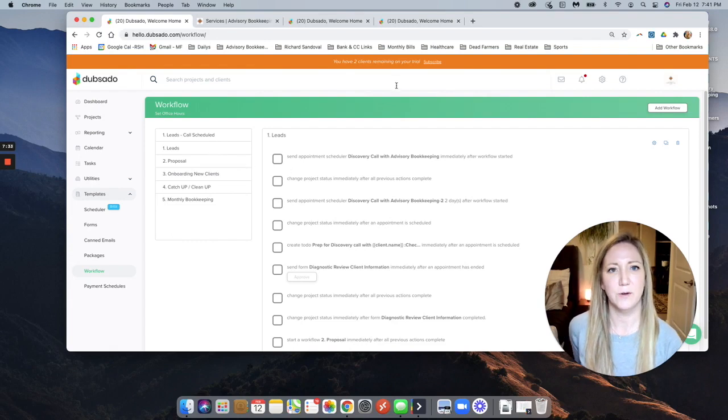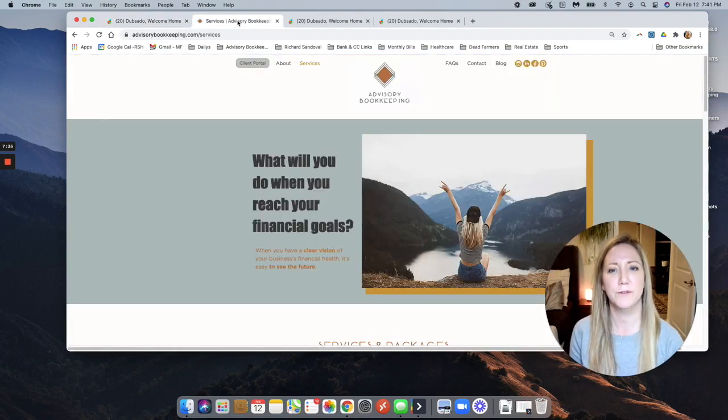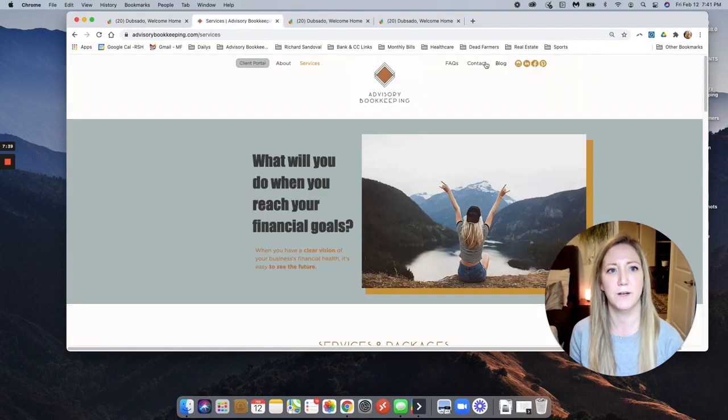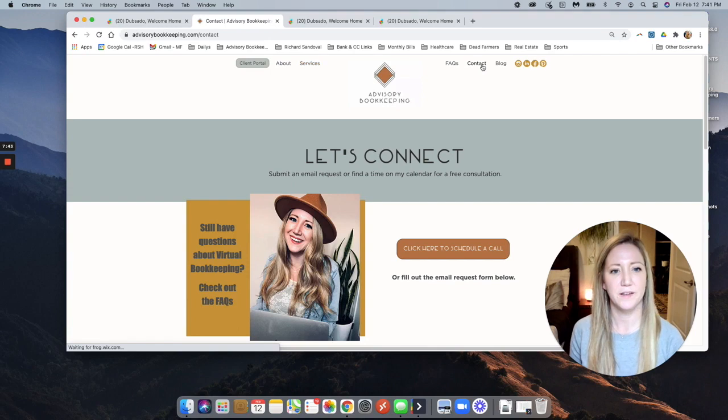I guess I should start with the way a workflow starts. Either I can start it automatically for a client, or if they were to go into my website here and go to the contact page, they can either email me a request or they can go on and just set up a time on my calendar. And depending on which one they do, a different workflow will start.